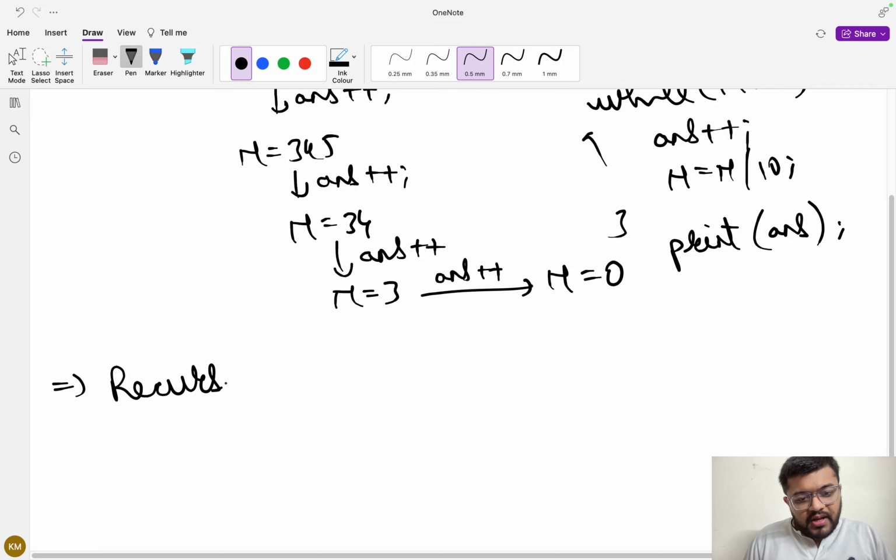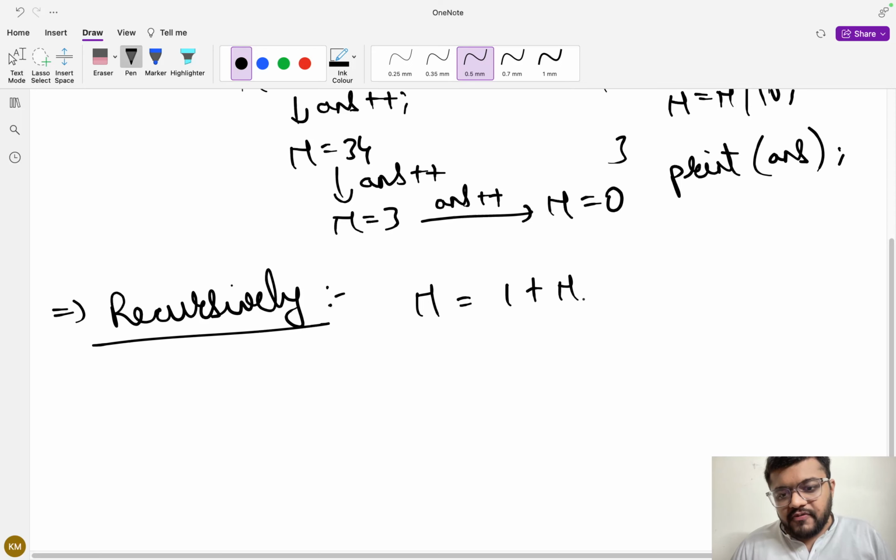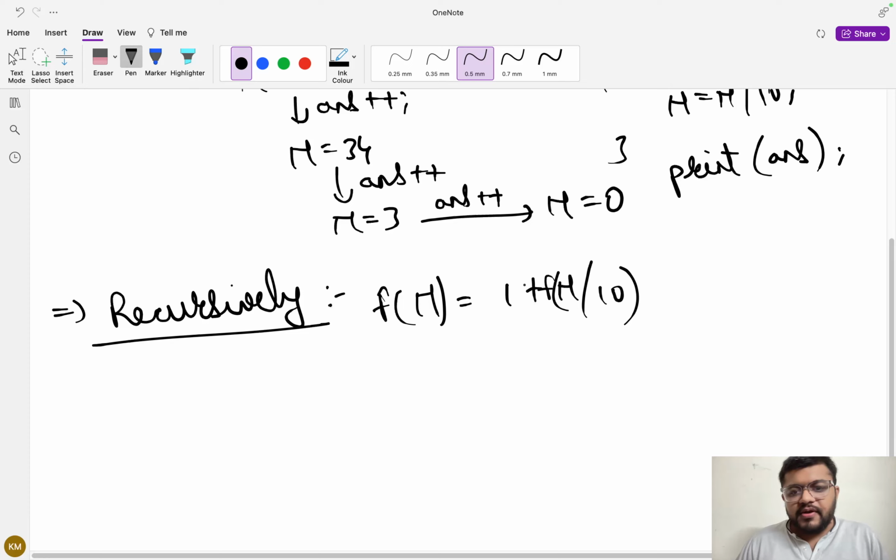So recursively what I need to do is, if I can make some relation between a number and its recursive call, then that would work, right? So can I say number of digits in n is equals to 1 plus number of digits in n by 10? Please remember, this is f of n, where f of n will return the number of digits in n. Okay, it is not n equal to 1 plus n by 10, don't get confused. F of n equal to 1 plus f of n by 10, where f of n will return the number of digits in n, right?